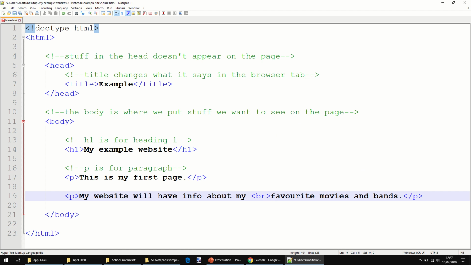Now, I think we mentioned this last time, this is an empty element. That means it doesn't have an opening and a closing tag. It's just a single tag. It tells the browser, take a new line here. If you think about it, it wouldn't make sense to have this as an opening and closing. Start taking a new line and finish taking a new line wouldn't make much sense. This is just an instruction: take a new line here. And as with H1 and P, we can use this as many times as we like in a page.